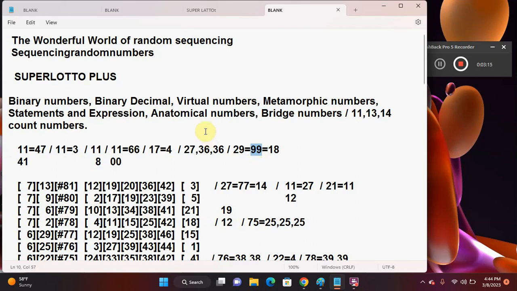You also have anatomical numbers. An anatomical number is, like, the 17 4. That's an anatomical number, and the reason is that if you look at the 17, it looks like an upside down 4. The 4 has all the elements of creating a 4, and so that's that.